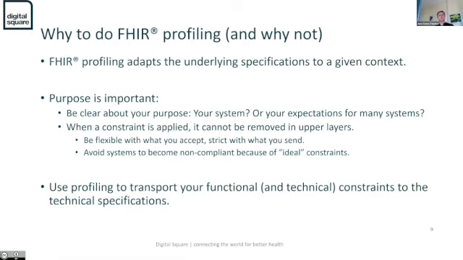So try, as much as possible, to be very strict with your contribution, because if the other party is at least as strict as you are, or a bit more flexible than you, then it shall be okay. But if you have the opposite, if the receiving party is more strict than the sending party, then the message will not pass. And this has a real life impact, which you should avoid. You should avoid systems becoming non-compliant because of ideal constraints.